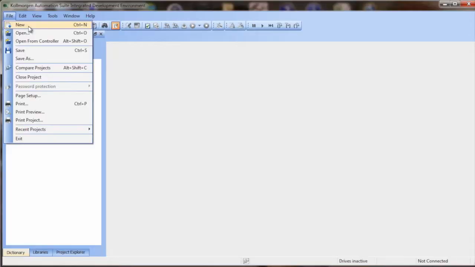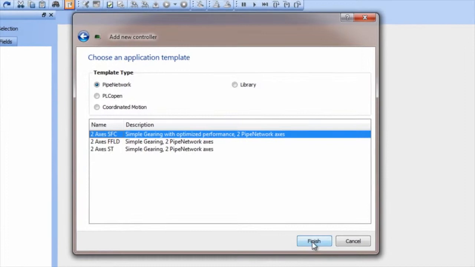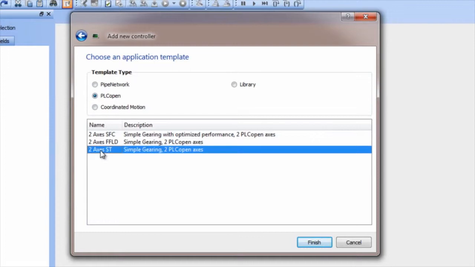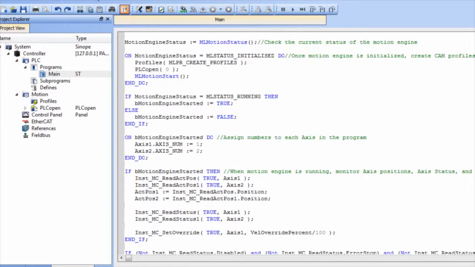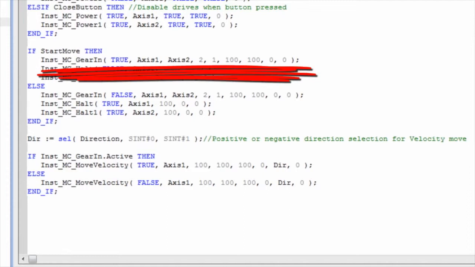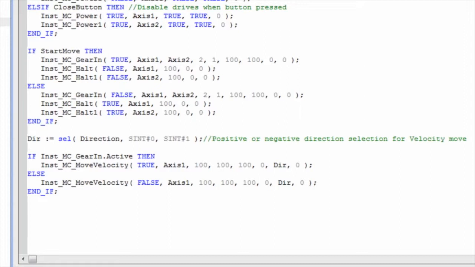We are beginning by opening the PLCopen template for two axes with structured text. In the IDE, we find Programs, Main, and PLCopen Code for making two axes of motion. Within the code is PLCopen function block MC_GearIn. This establishes the gear ratio between two axes, in this case, axis 1 and axis 2.